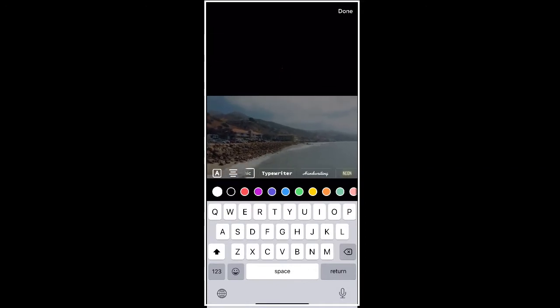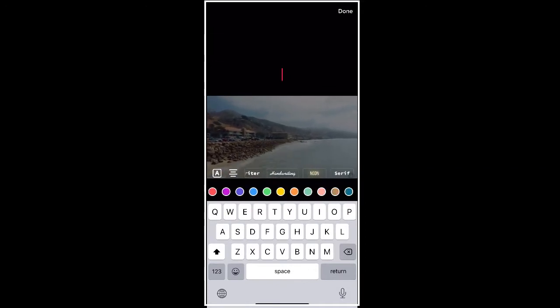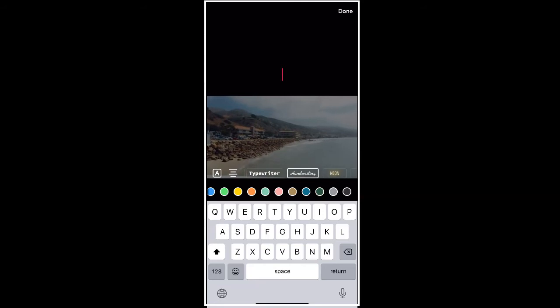Here you can change the font of your text, the color. You can justify it to the left, right, or center of your screen. And by clicking the A on the left-hand side, you can add a highlight. Today we're going to use the handwriting font, and we'll choose this dark turquoise color.